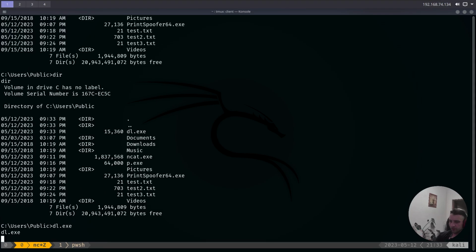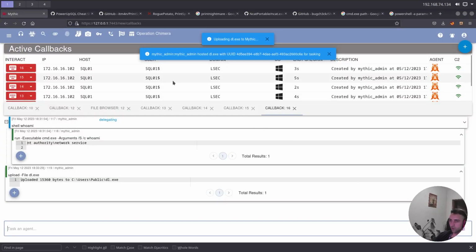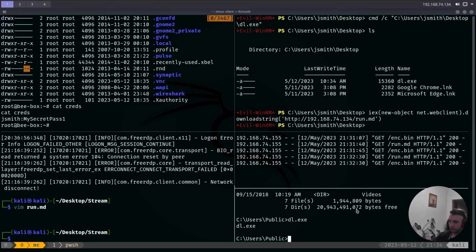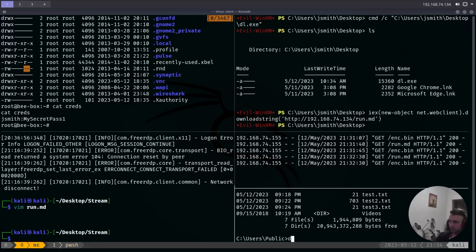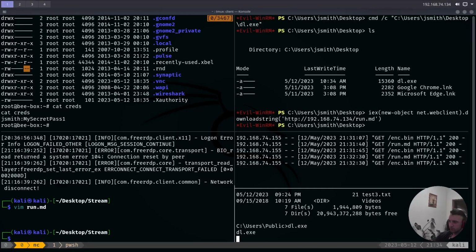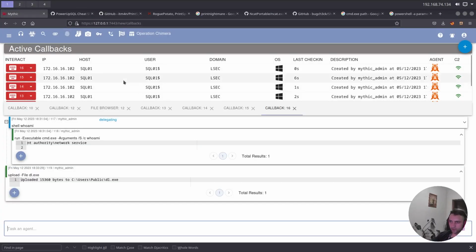Now let's try dl.exe. Oh, there we are. Something happened. Oh, I'm not sure what. Maybe the stage was not supported. I'm not getting a callback here. Yeah, so my shellcode stage is not working. But let's see what other things we can change in Mythic.